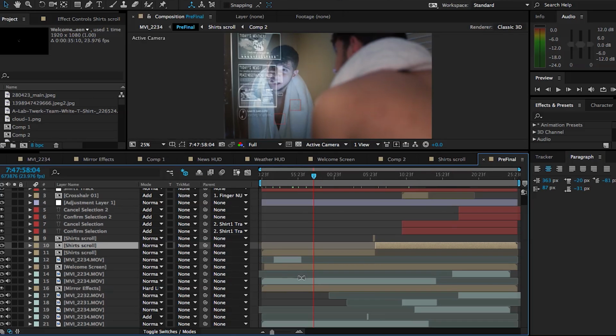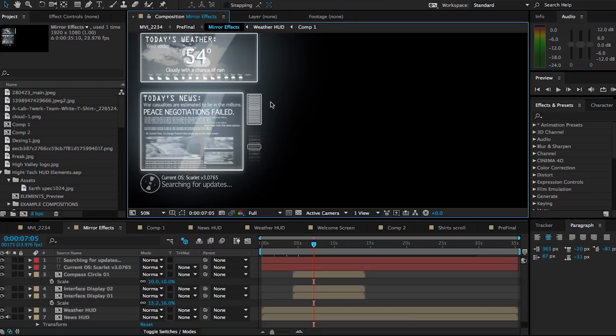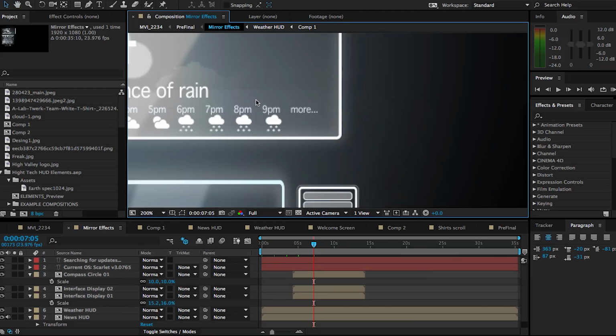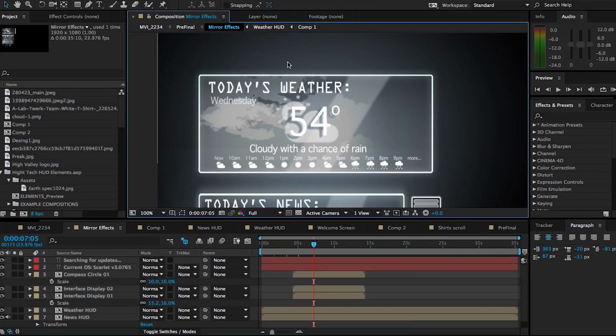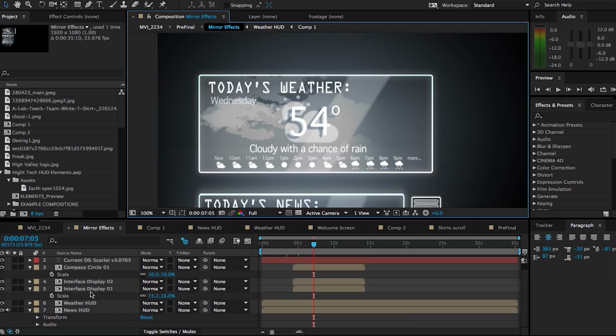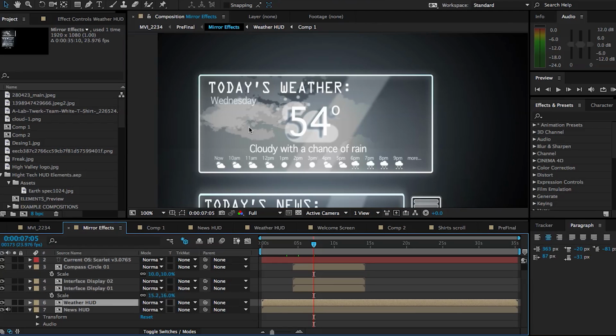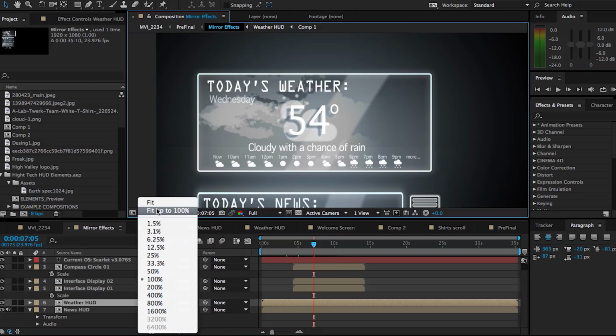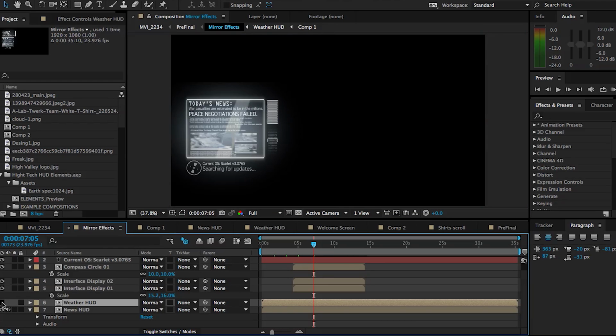the mirror effects. So if I open up that composition, the one that has all this futuristic stuff on it, the whole idea behind it is that your mirror gives you your basic information, such as news and weather and all this stuff in the morning when you first wake up.